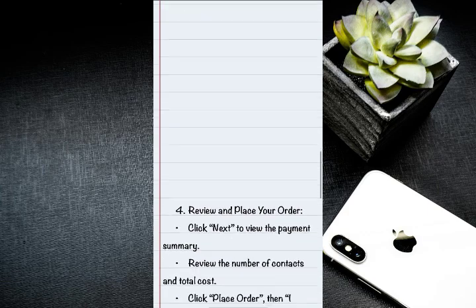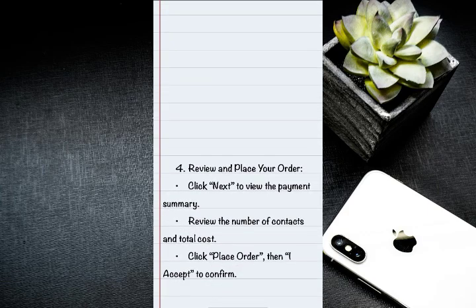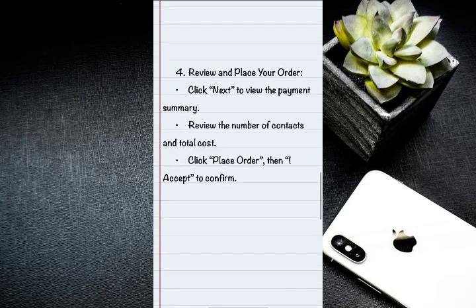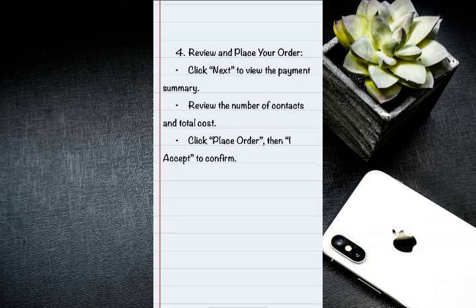Then after that you have to preview and place your order. Click next to view the payment summary, then review the number of contacts and the total cost. Then from there click place order, then accept to confirm.